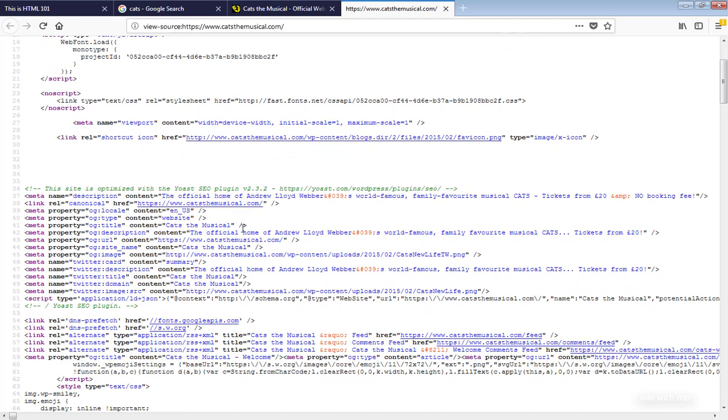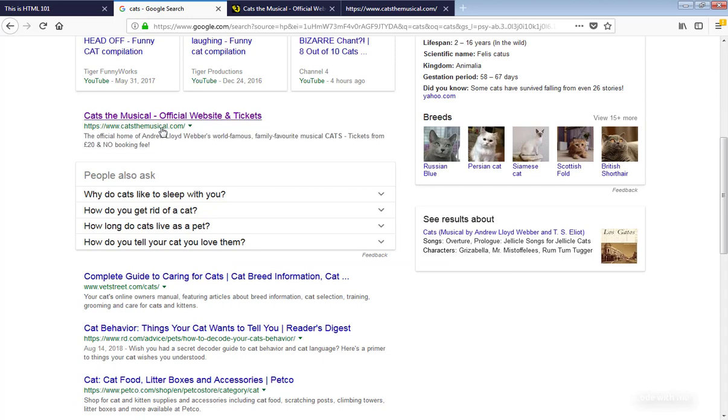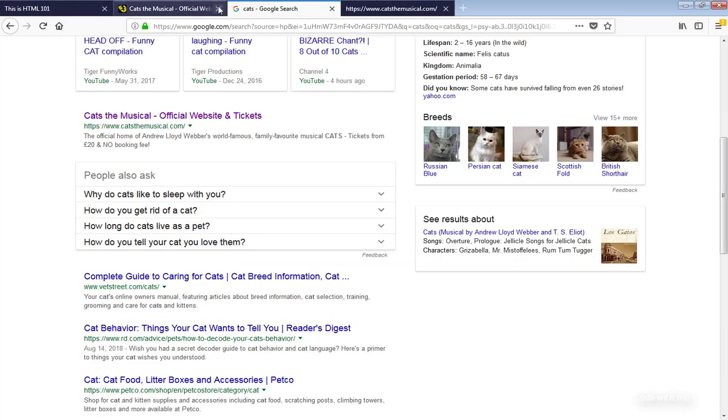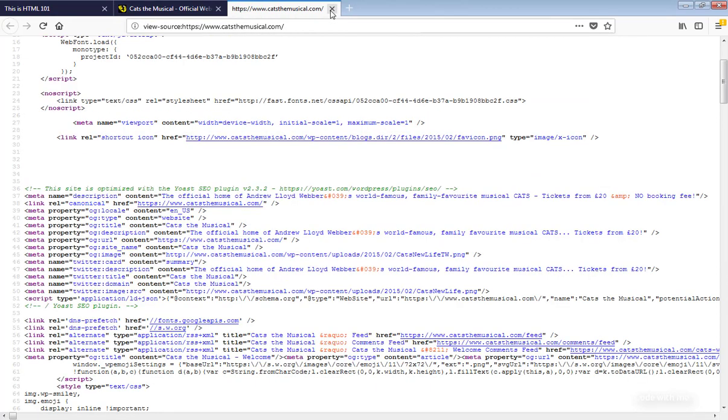And if you come here, here you go, here's the meta tag, and you can see that the name is description and content is the official home of Andrew Lloyd and whatever it is. You can see that this information was actually pulled from that meta information. So pound 20 and no booking fees. Is that correct? And no booking fees, yeah, okay. Luckily what I'm trying to show actually happened on my first try. So you can see that the information that Google displays here is actually pulled from that meta description. So it is important, and make sure that you have properly used those meta tags.